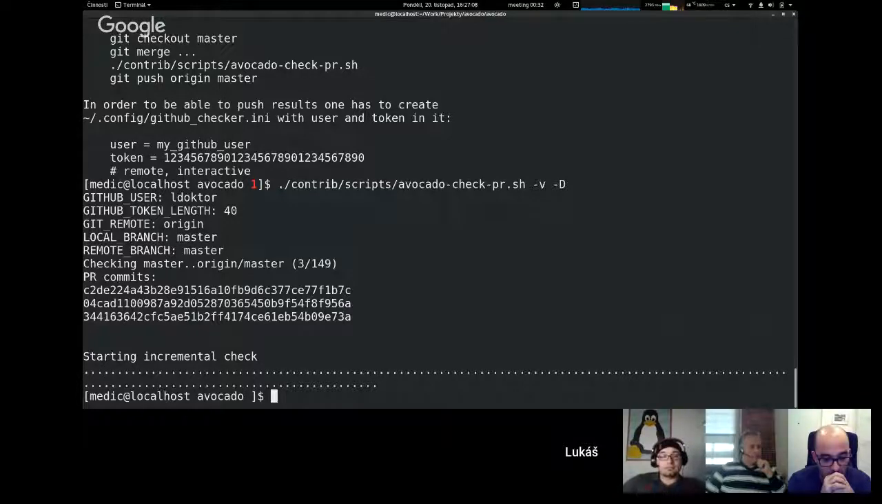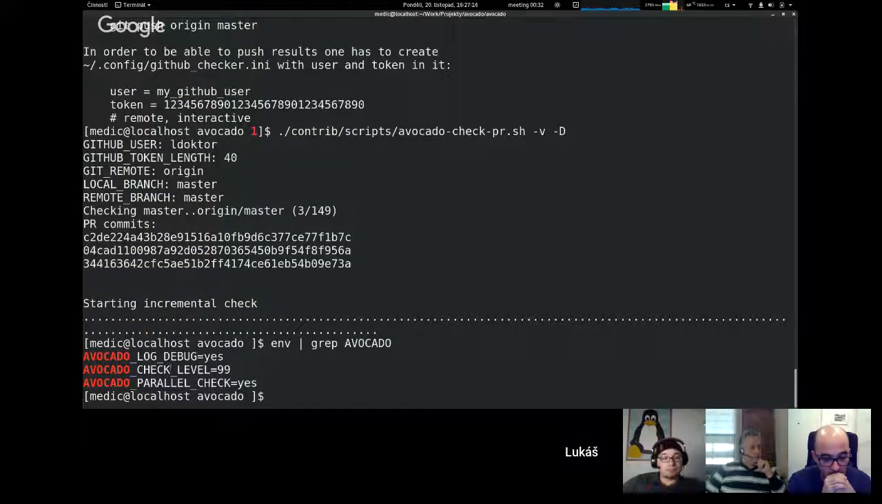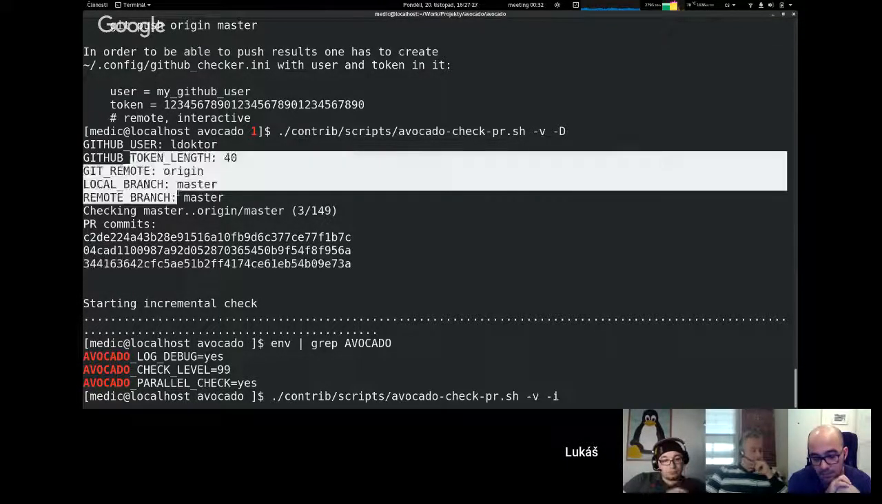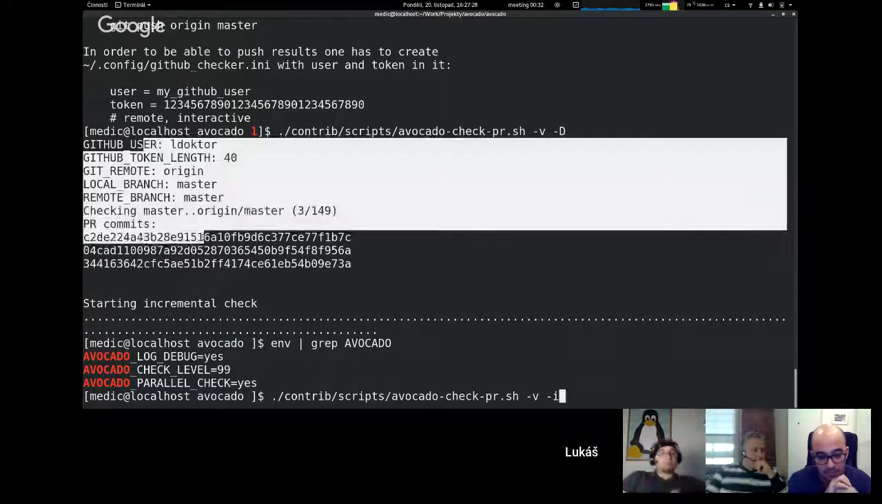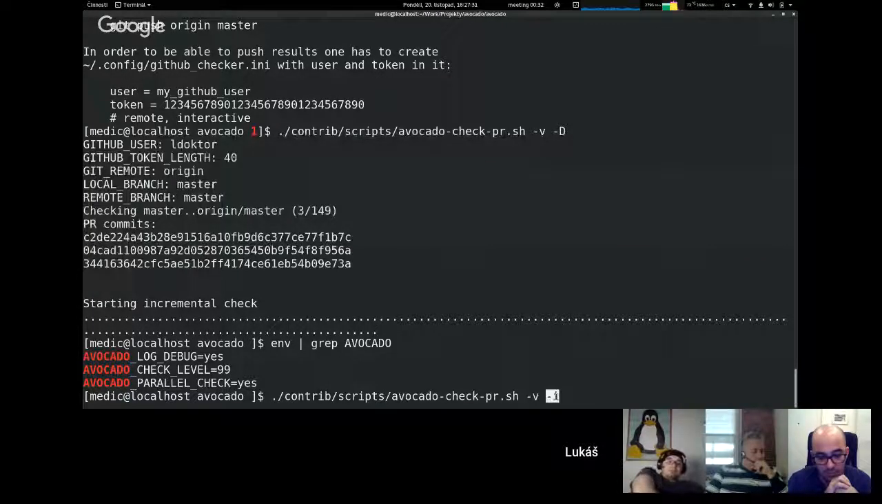So to speed things up, I'm using parallel check, and I run all the check levels, as you can see here. But you can do whatever you want. And usually on my laptop, I use -v to be sure that I'm running what I'm running, and -e because sometimes there can be some false negatives, etc.